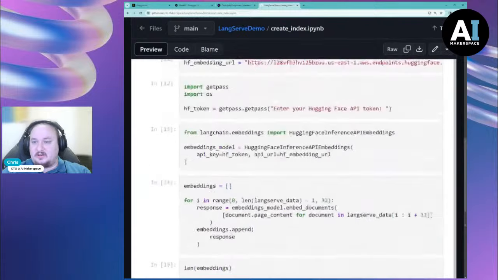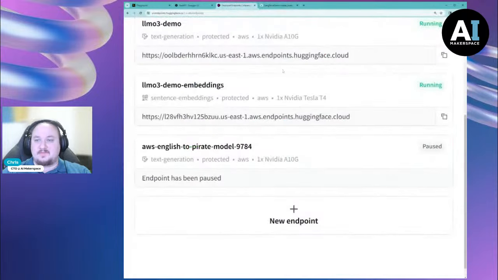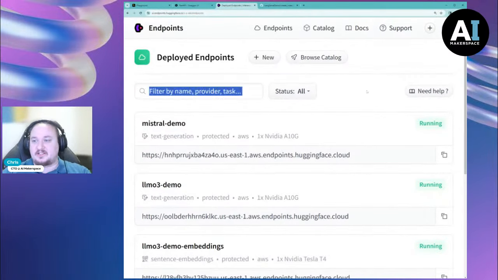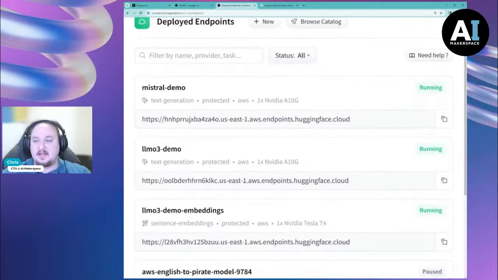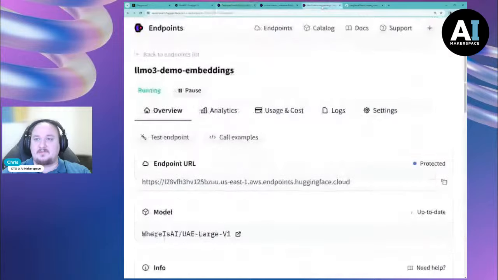So you're seeing at this point, we have this embedding URL. So what's going on there? Well, this is powered by an inference endpoint through Hugging Face. So basically, all of the models we're using are served through these inference endpoints hosted by Hugging Face. So we have these URLs, which we can point to. That's going to be our model, right? So we have our Mistral model, and then we have our embeddings model.